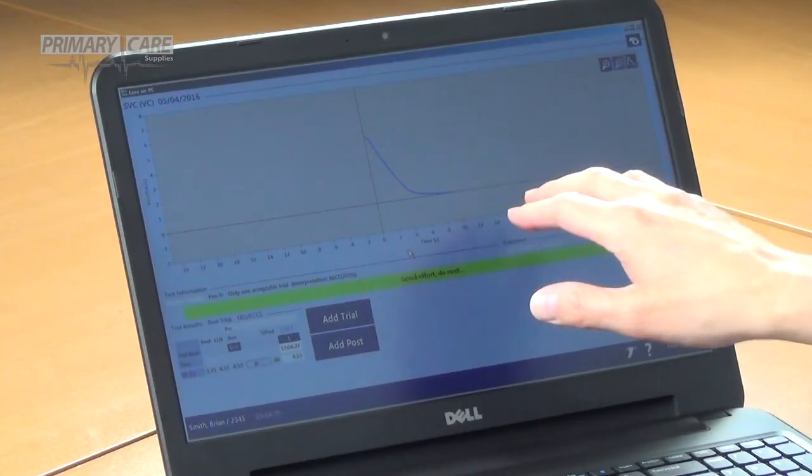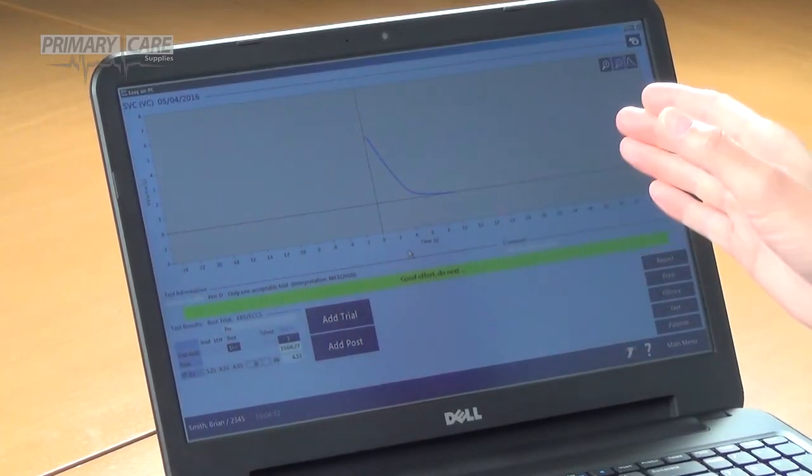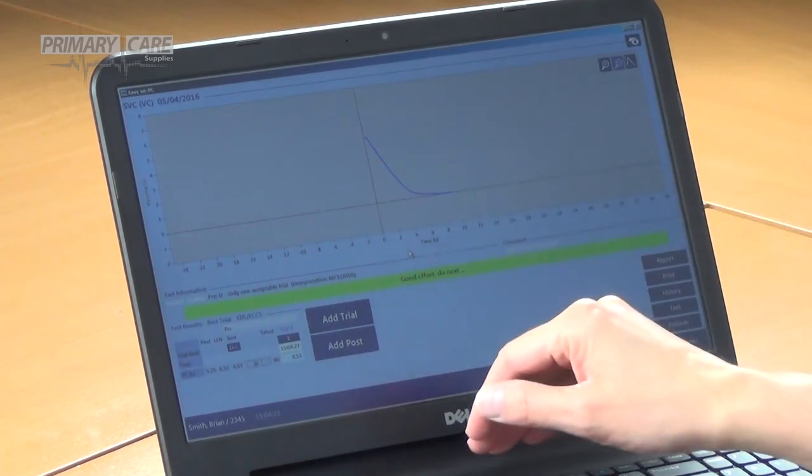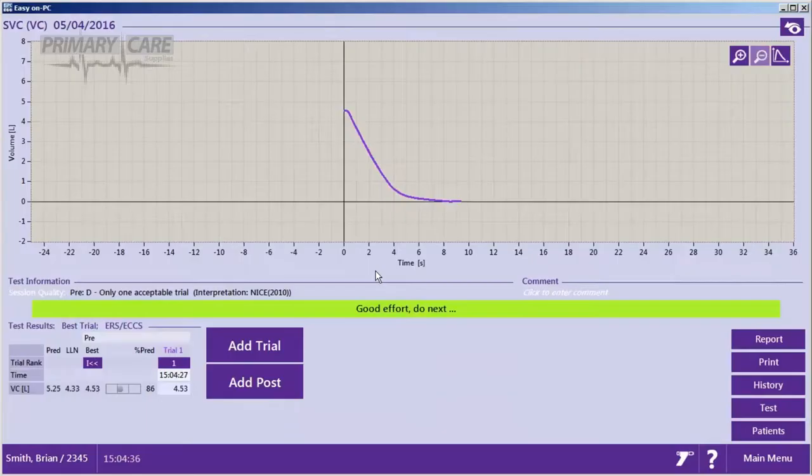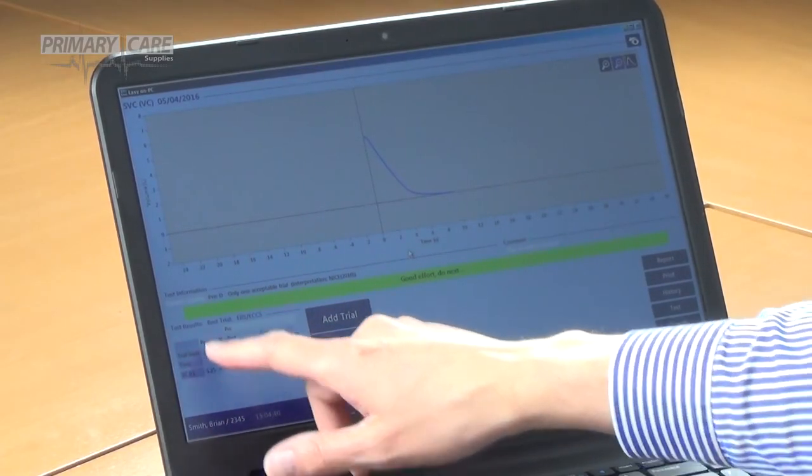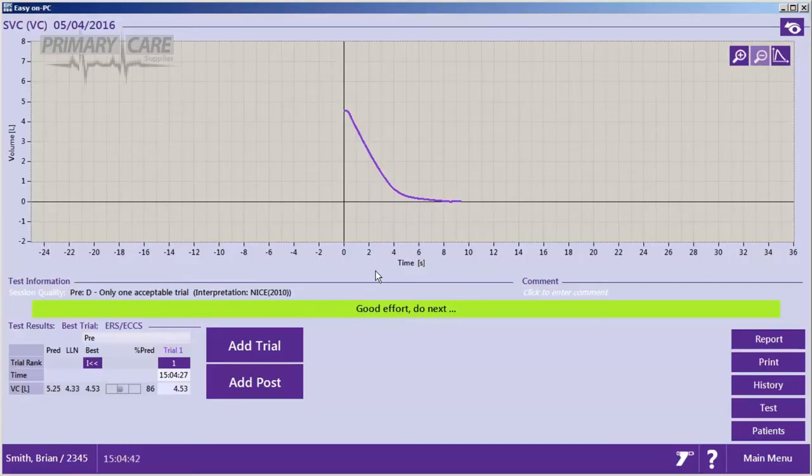Okay, so you can see the graph on the screen is nice and smooth. There's no blips, second breaths in, etc. We haven't got a variation yet between the tests because we've only done one. And down here we get the results. So the VC comes up with the predicted, the lower level of normal, and the current best one. It also shows me the percentage of predicted for the best one.